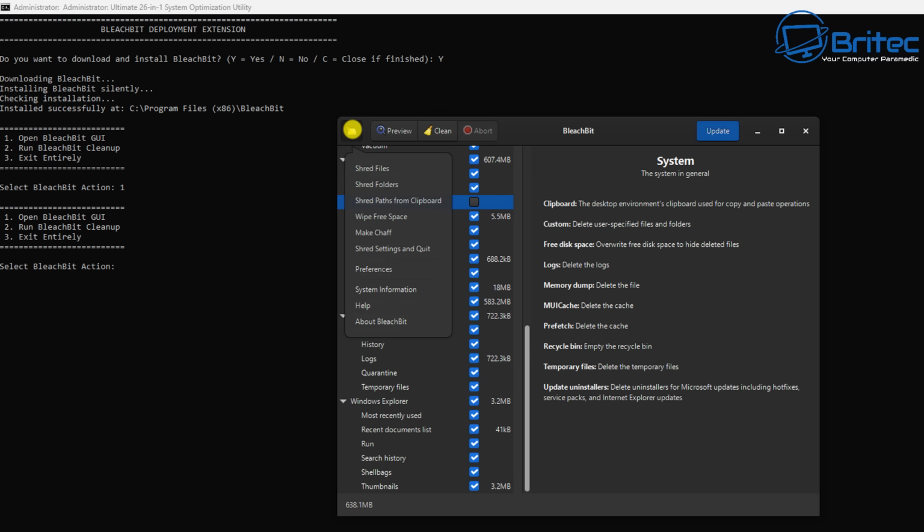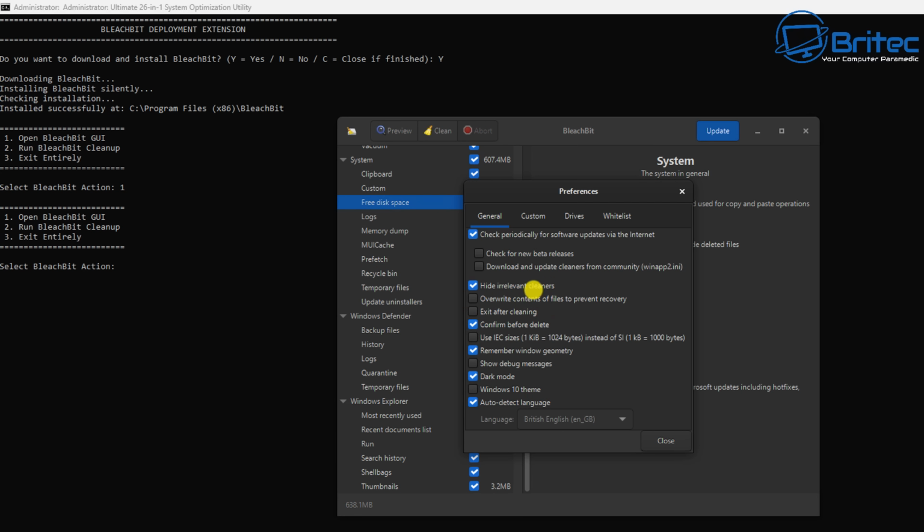Now, just so you know, you can also go into preferences right here if you wanted to run this, and you can download the updated cleaners from the community, which is the winapp2.ini. And this is quite an aggressive option you'll get here. This is a small BleachBit cleaner option. This is a much more extensive option right here.